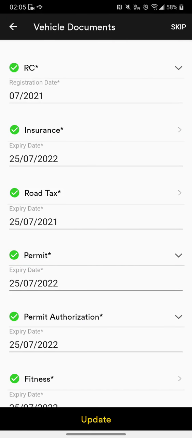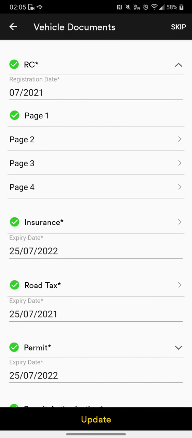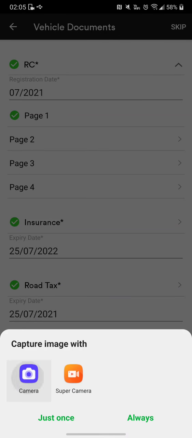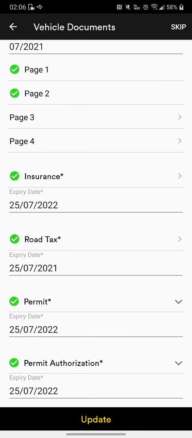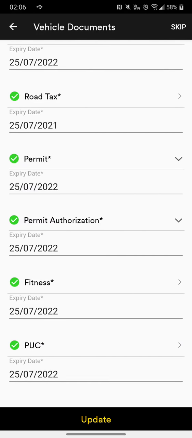Once you have done that, you need to upload the vehicle's documents. In the case of the RC, if it's an old car, you will get 4 pages: the front, the back, and the signature of the RTO authority. Then you can click on any of the pages to upload the photograph of the RC book. Similarly, that needs to be done for every other document. In this case, for insurance we have done it. For road tax, you need to put the expiry date, and so on and so forth, for all the car documents.